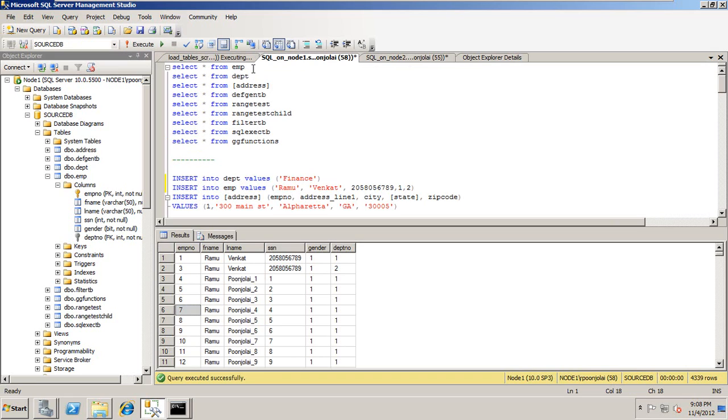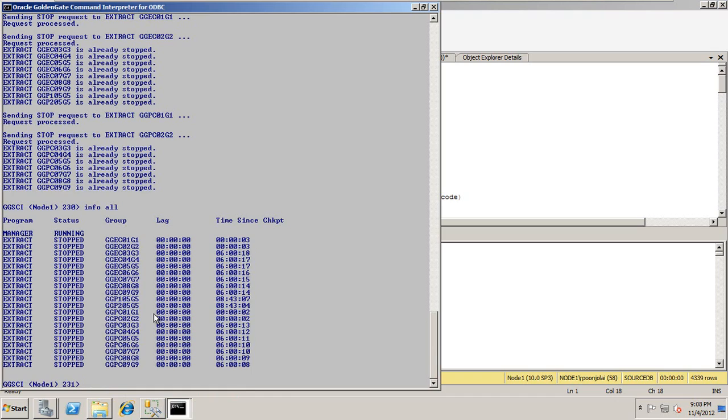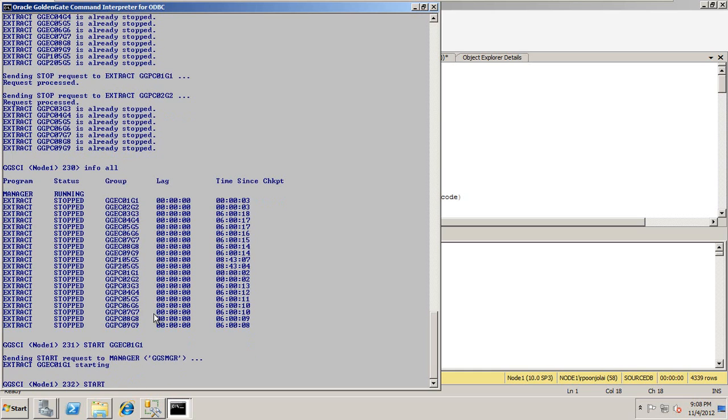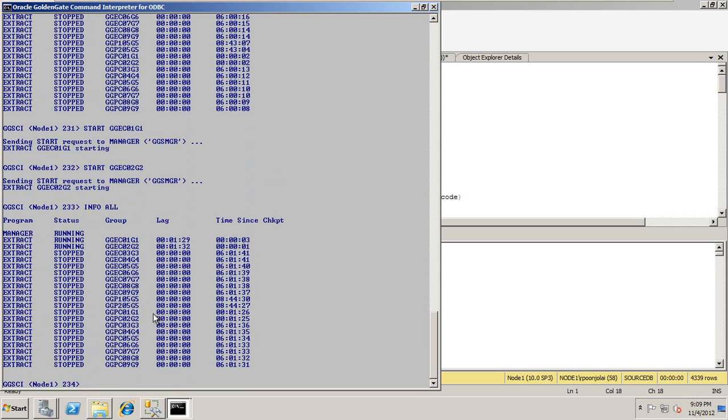Okay, now we already added the tran data, so we don't need to add the tran data again for the tables. Now we need to start capturing the transactions. Okay, these two are the extracts for employee and department. Now the extract has started capturing for employee and department.